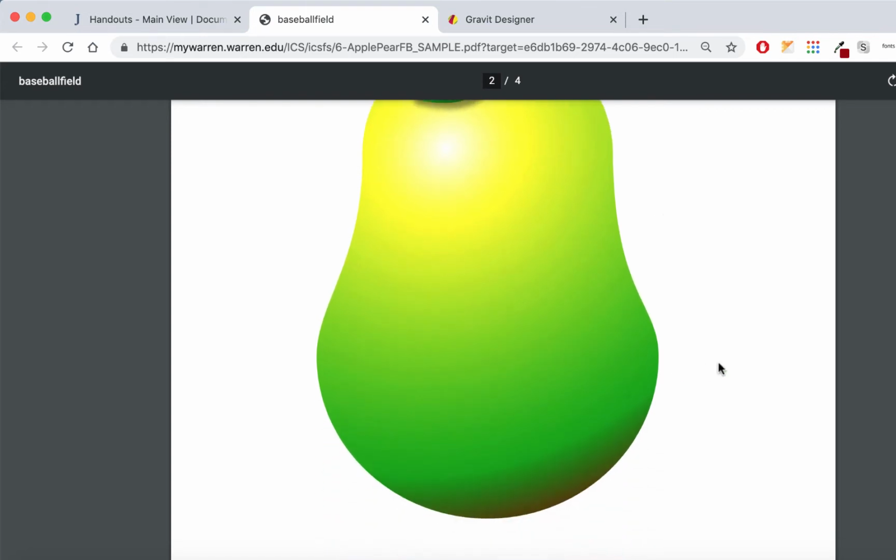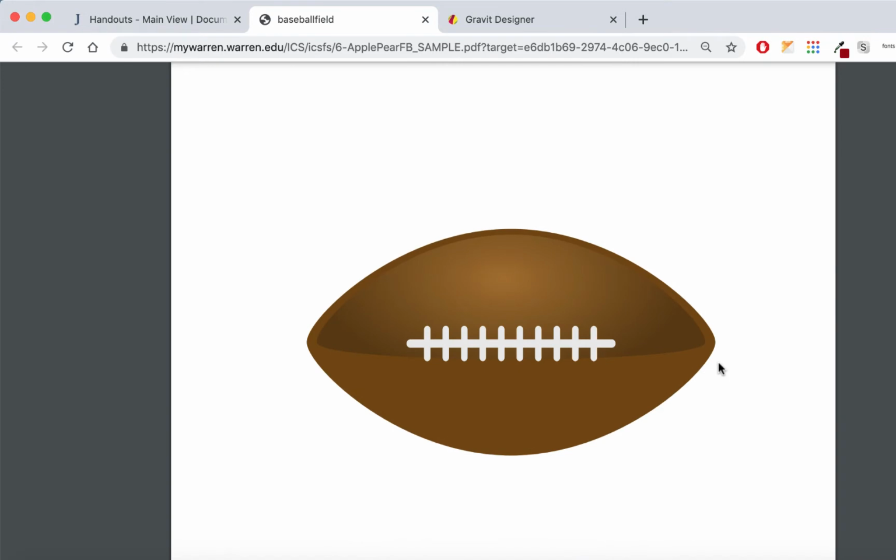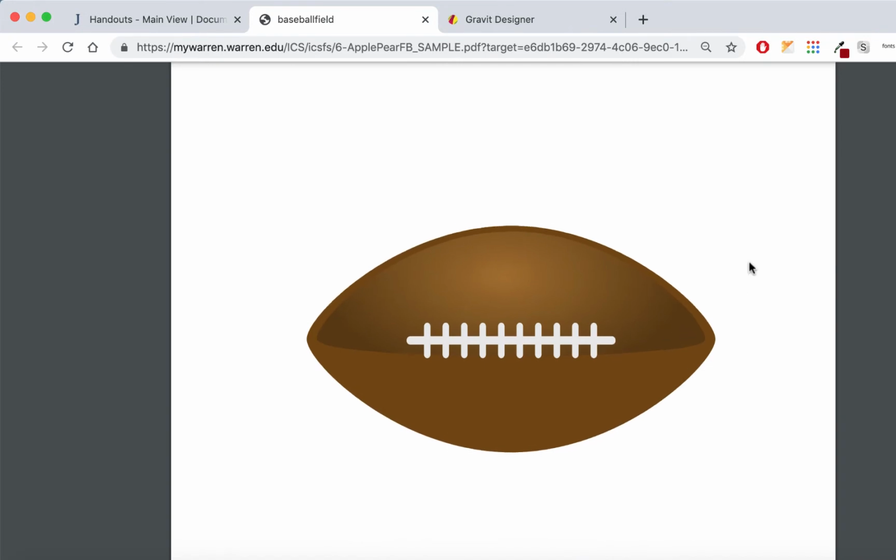I know the gradients can be a little challenging in Gravit and Illustrator as well, and we're going to make a football. And we're going to do that in Gravit. We're going to make 3 pages.